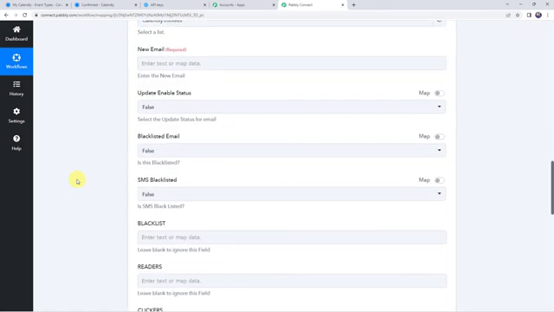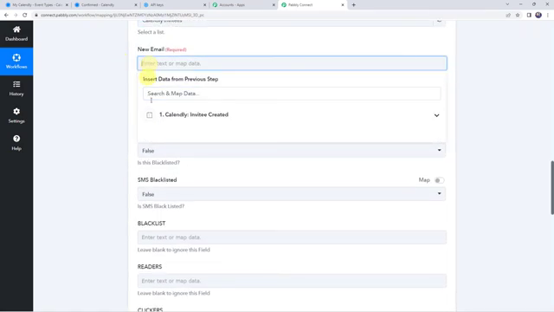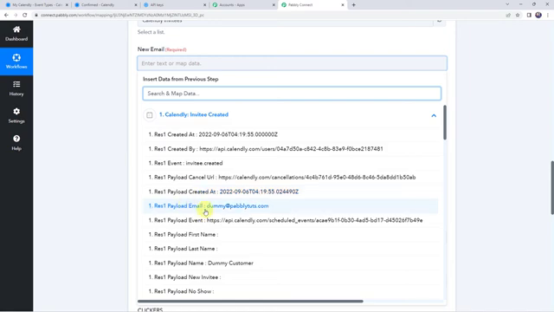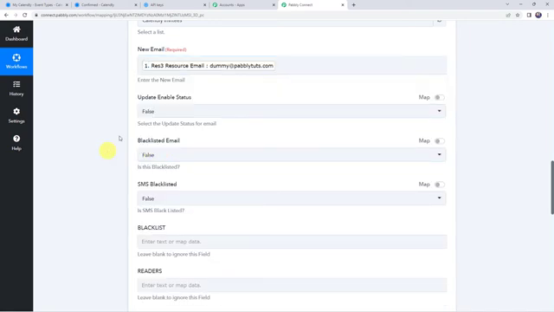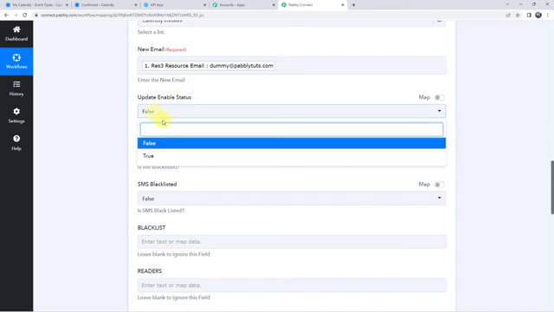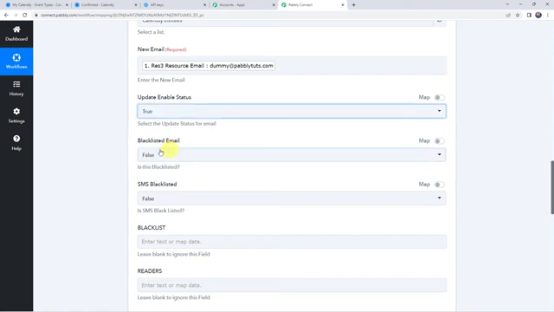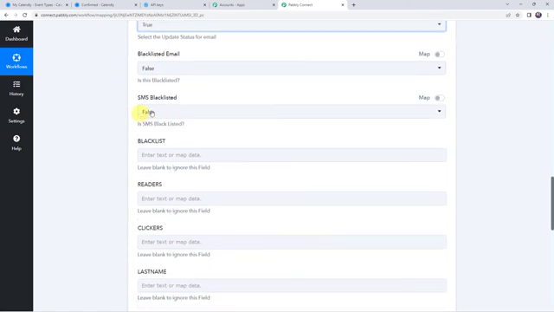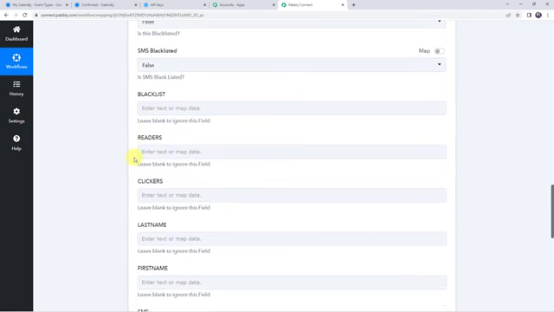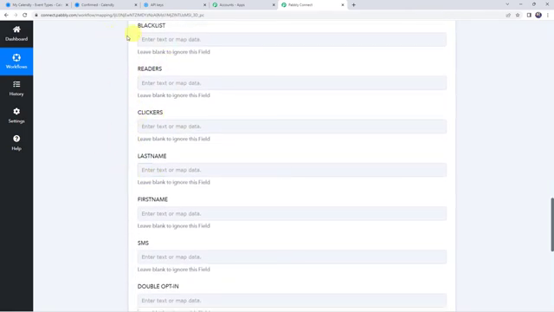Let's scroll down and here let us map them one by one. First, let us map the email address. So this was the email address of the invitee. Let's scroll down. Here we have to select update enable status. You can select it as per your requirement as true or false. I'm just keeping it as true. Blacklisted email, no. SMS blacklisted, no. Blacklist, readers, clickers. Here you can give all the details as per your requirement. As these are not mandatory, we can ignore the fields.